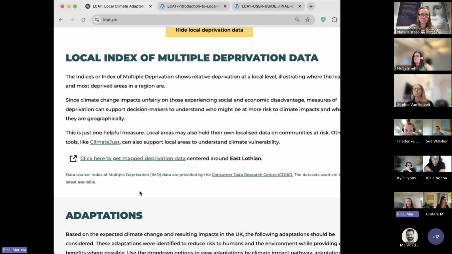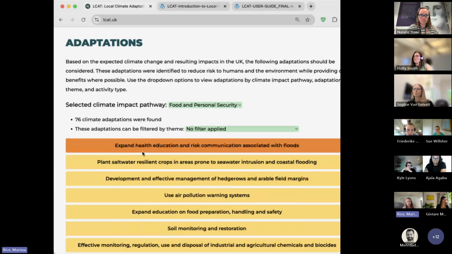And finally, our last section is the adaptation section. Now, this section is based on the expected climate change and resulting impacts in the UK, and it is generic for the UK. It is not specific to your local area. That would be ideal, but unfortunately the data is just not there right now to be able to do that.